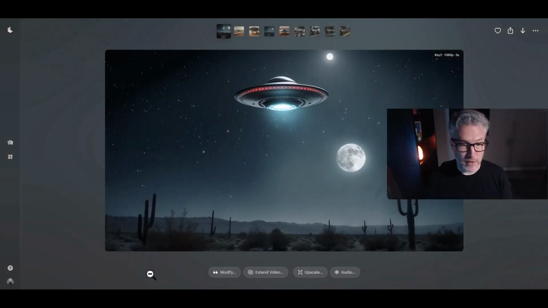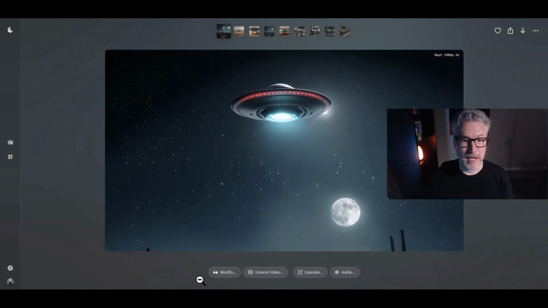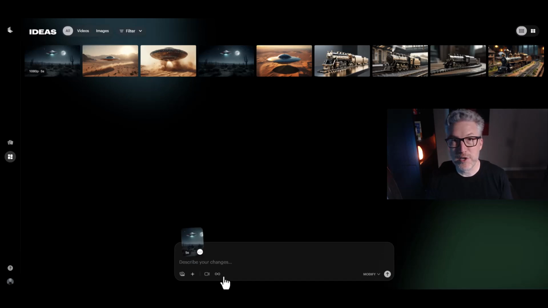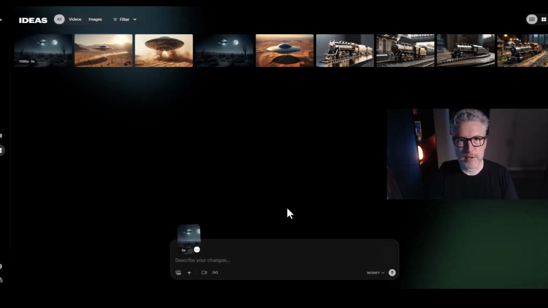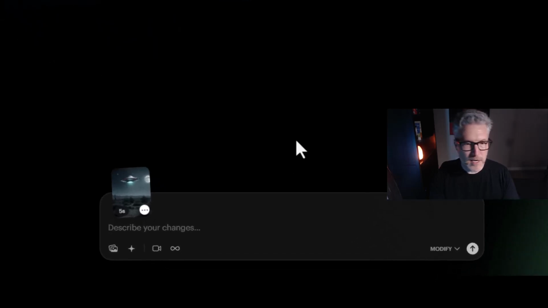So if I want to modify this, it's pretty simple. I just have to type in some additional instructions. Right now, the light at the bottom of the flying saucer is kind of a light blue color. Let's say I want to make that light yellow.